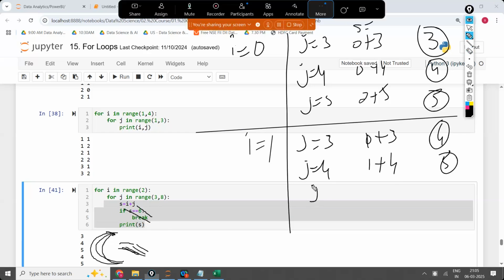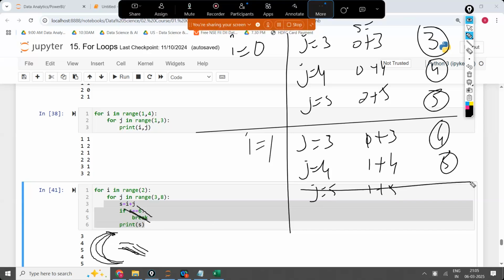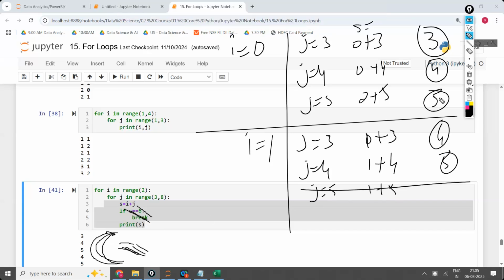Next, J is equal to 5. Now 1 plus 5, 6. Is it equal to 6? Yes, break. Break means it will stop. So what is the output? 3, 4, 5, 4, 5. Like that you got the answer.